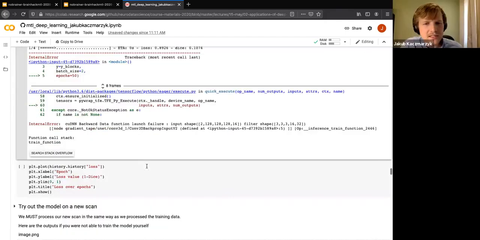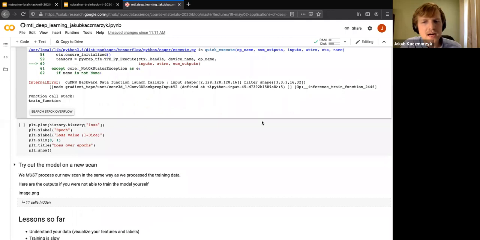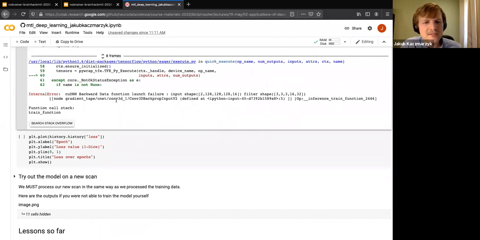Oh no, I get the same thing. So for some people it works, for some people it does not. Backward data function launch error.